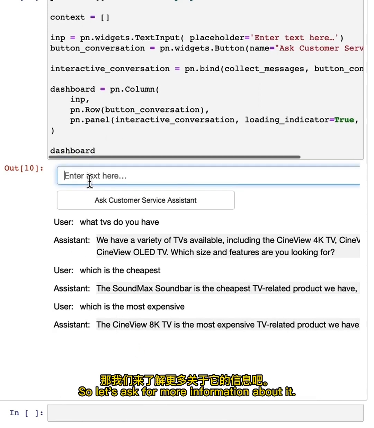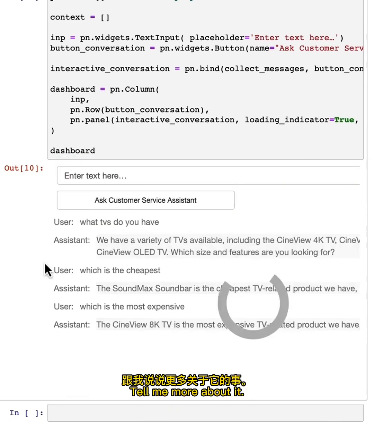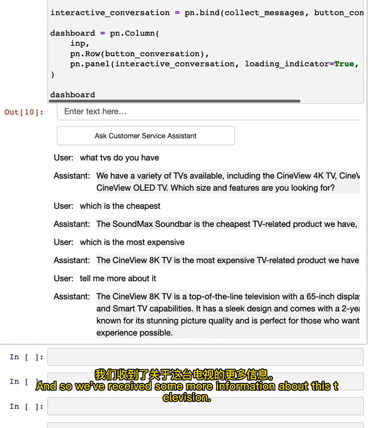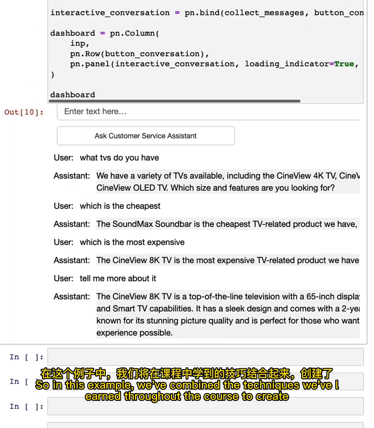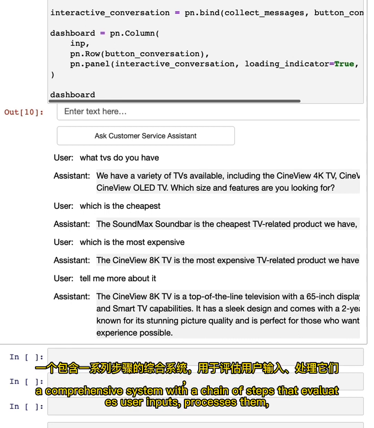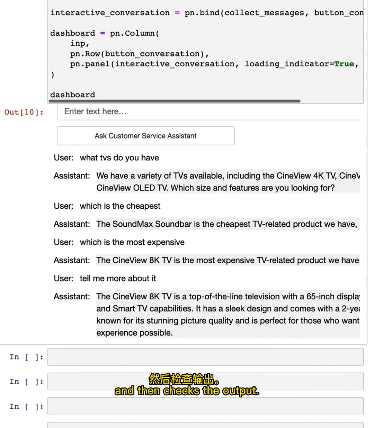So let's ask for more information about it. Tell me more about it. And so we've received some more information about this television. So in this example, we've combined the techniques we've learned throughout the course to create a comprehensive system with a chain of steps that evaluates user inputs, processes them, and then checks the output.